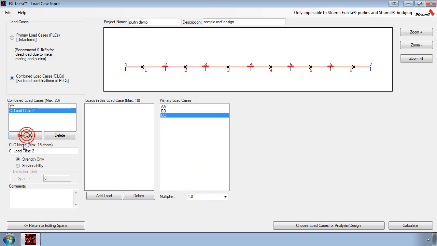I'm going to create a second combined load case. I'm going to call this one ZZ, and I'll do the same thing. I want load case BB, and I can just enter in 0.8, and I want to add 120% of load case CC. So I can either type the numbers in here in the multiplier, or I can select from the drop-down box. So I've added those 2 load cases in. Again, I can click on them to check the numbers, and this is now complete.